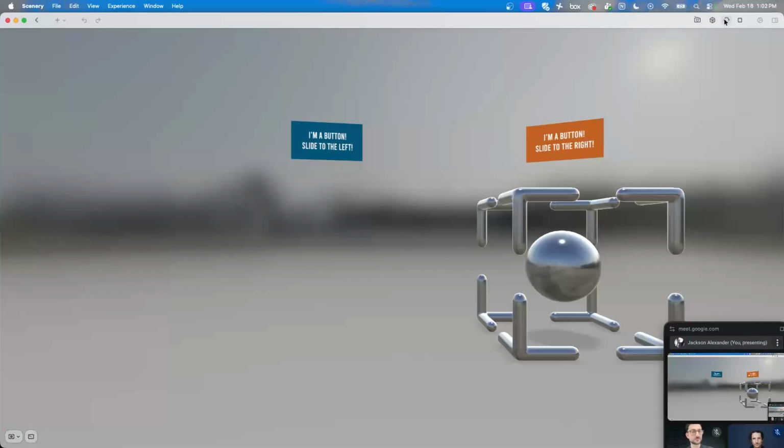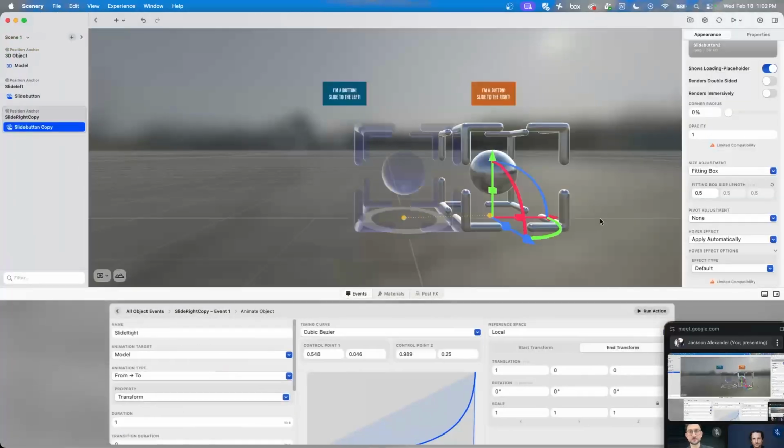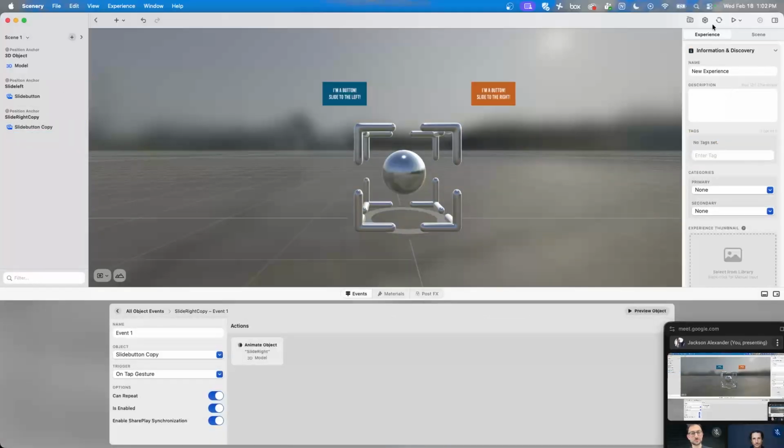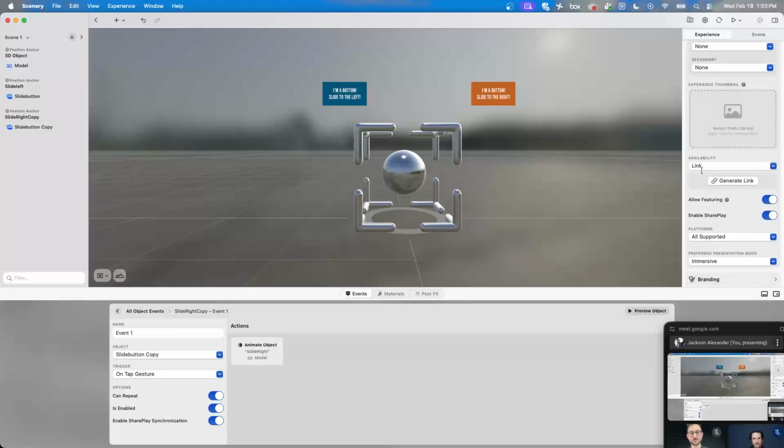Okie dokie. Let me get out of here. So one of the last things I could do is I could come here, click out of my objects here, go into my experience panel, and I can slide down to my availability. I can generate a link.